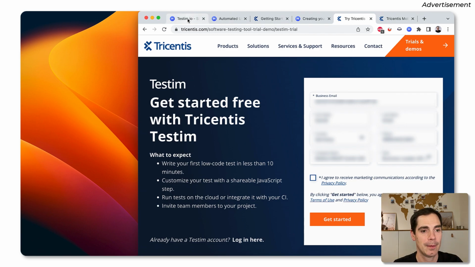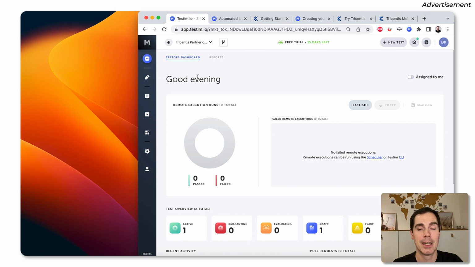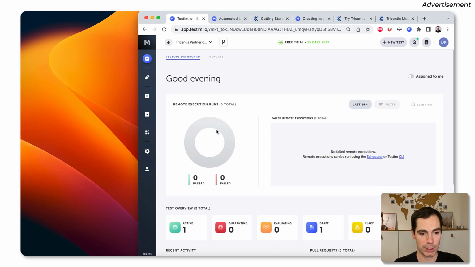So after the sign up and all the procedures like accepting email addresses and so forth, that is basically the interface that you see the very first time that you connect to Testim. So we have a so-called insights, or I call it dashboard, where it also says here test ops dashboard, where you can see different things. So you can see active running tests, you can see tests in quarantine, you see some activities down here.